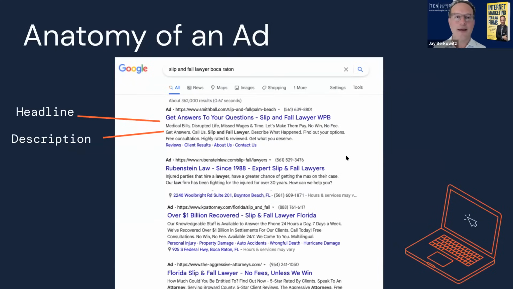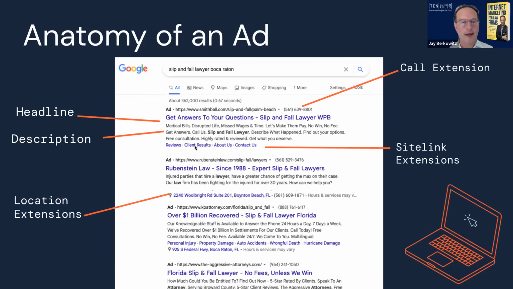Now, in terms of the anatomy of an ad, and now we're getting into super sophisticated stuff, but very, very simply, this is the headline of the ad. Get answers to your questions, slip and fall lawyer, West Palm Beach, WPB. And then this is the description of the ad. And then these are some ad extensions, okay? So here we see what are called site link extensions. So you can put all of these things into your campaign.